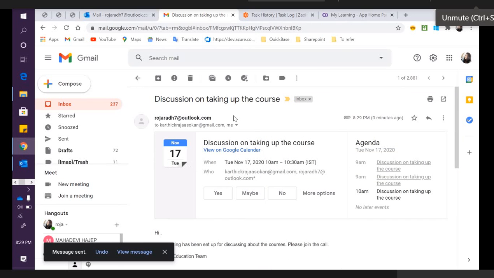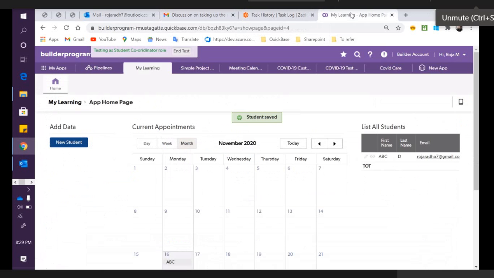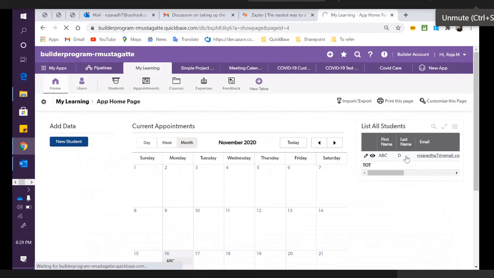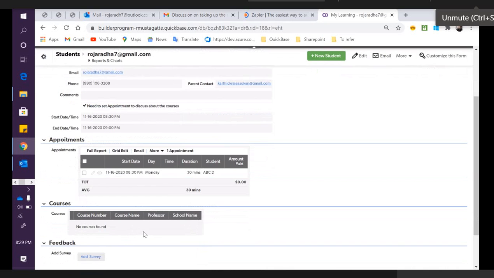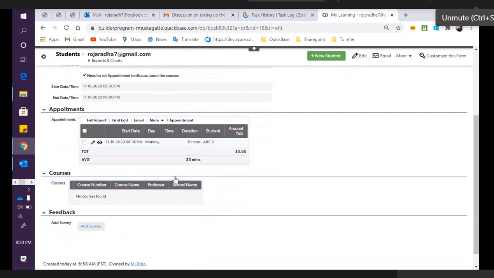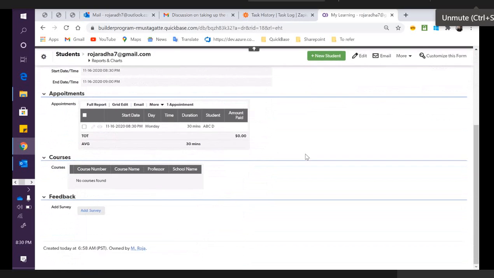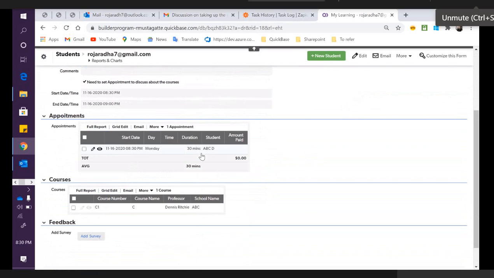And as soon as they send the notification, in the back end, the Zap will work, and it will create a record in the course table. The Zap will take a little time, and that Zap will create a record for that particular user and a course. Here we have an appointment. Likewise, we will get a course. As an admin, I can see everything. Yeah, you can see I have selected C, so I have got a C course under this.